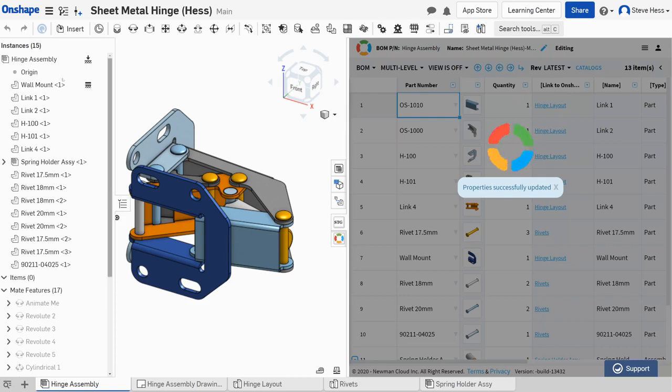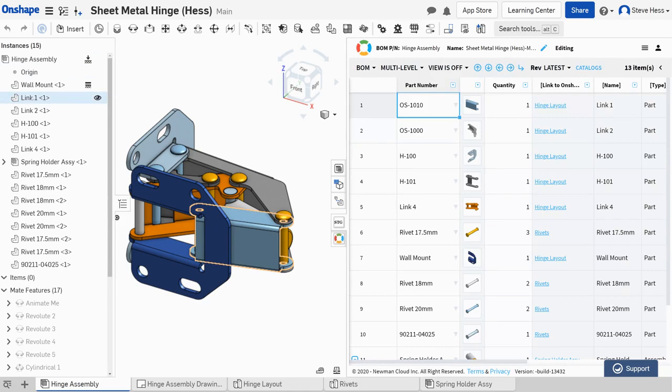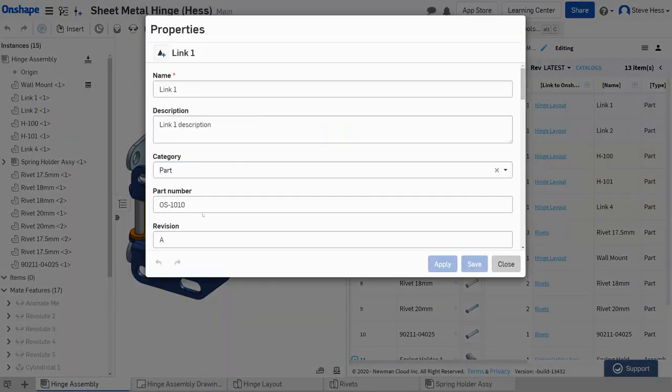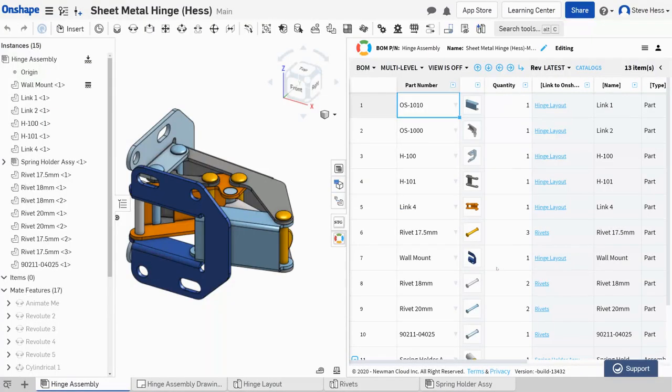And now link 1, which we were just editing, we can see here. Let's go over and check it out. Link 1 has that new part number. Okay, it's really cool. I want to do that once more so you can see it.